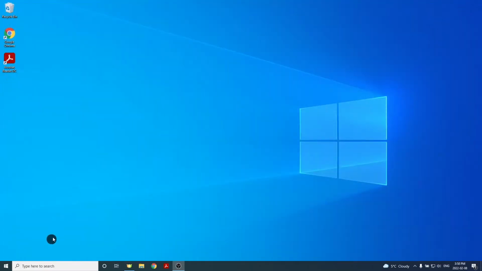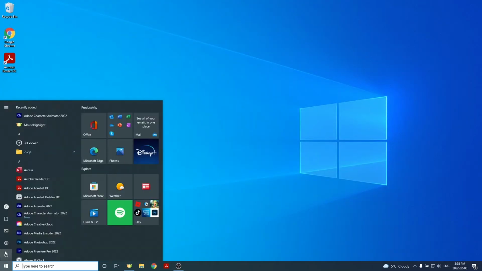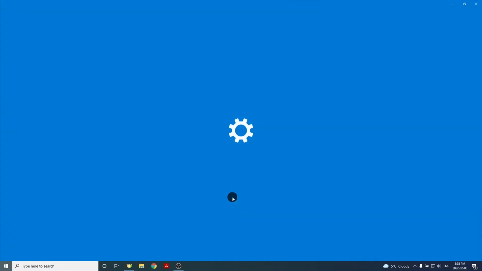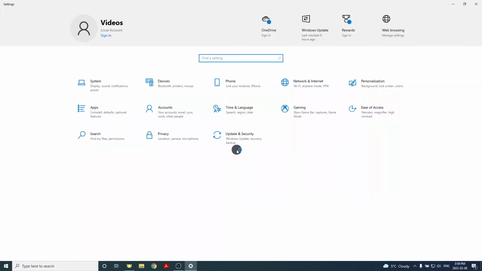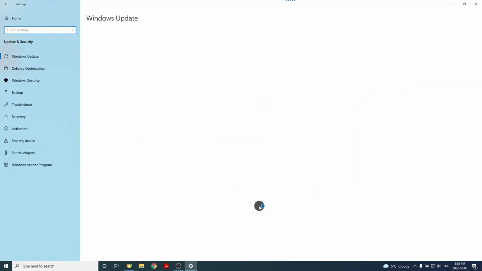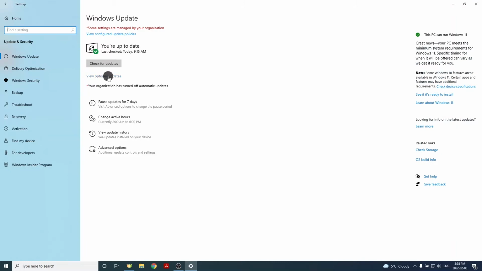Now we're going to check our Windows updates. So we're going to hit our Windows icon and then click on Settings. Then we're going to head into Update and Security. And once this guy loads, we're going to click on Check for Updates, and then we're going to view our optional updates.